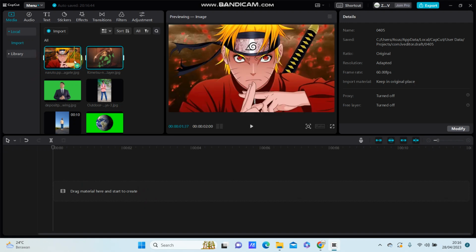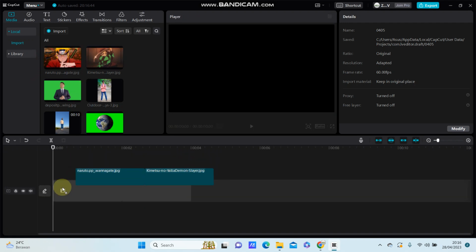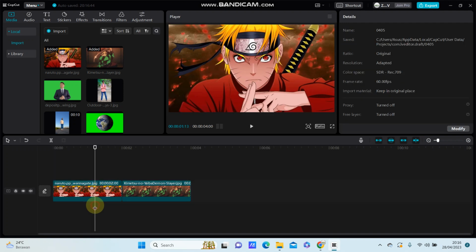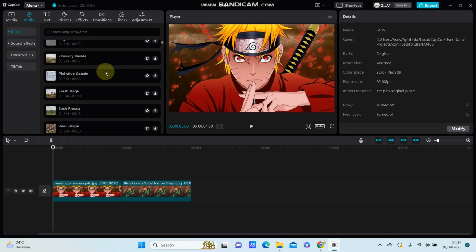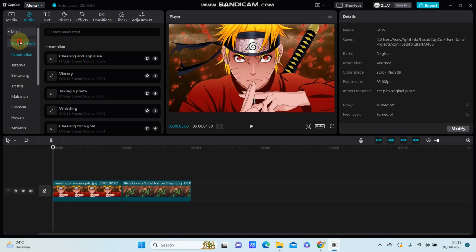So for instance, I'm going to add test images. Right. To add the music, you can select audio, you can select music. So search for a song name or artist you like. So you can add the music available here, or you can add the sound effect.